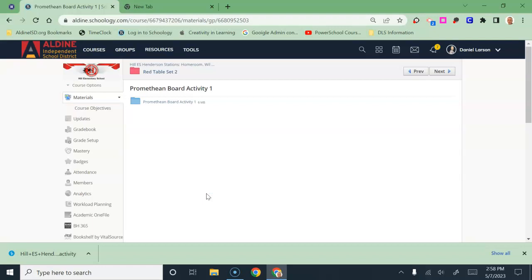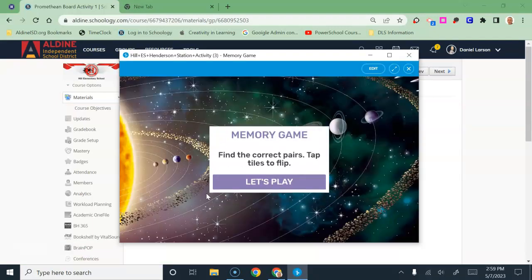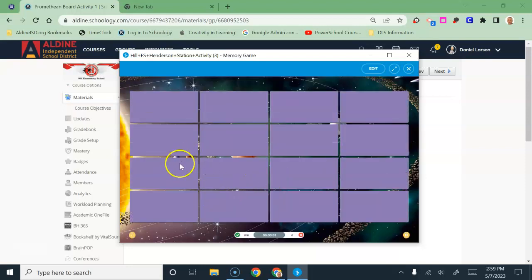And when you finish this one, there'll be another activity to do, and then there'll be a little quiz at the end. So here's how you do this one. So basically it's a matching memory game. So you just click on the rectangle. So you need to know your planets to do these activities.